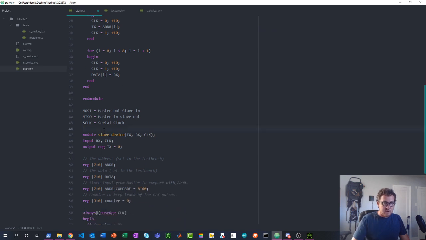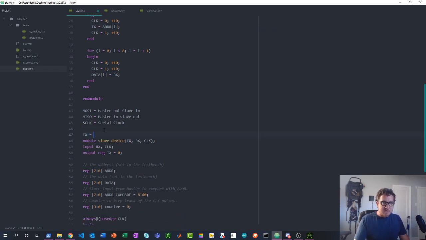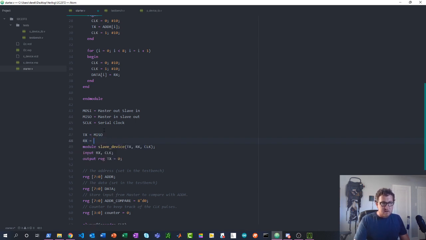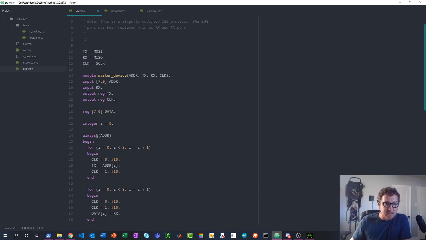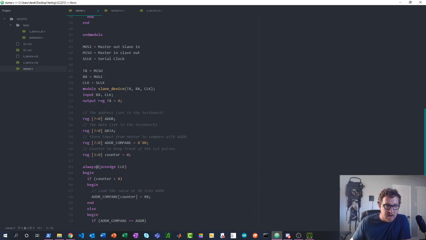And then on the other side, it basically flips over. Down here, the TX, what the slave device is sending, is the master in, slave out. The RX is what the slave device is receiving, so the master out, slave in. And its clock is still just the SCLK. Notice that for the master device, the clock is an output, and for the slave device, the clock is an input. So did that answer your question, Gordon?